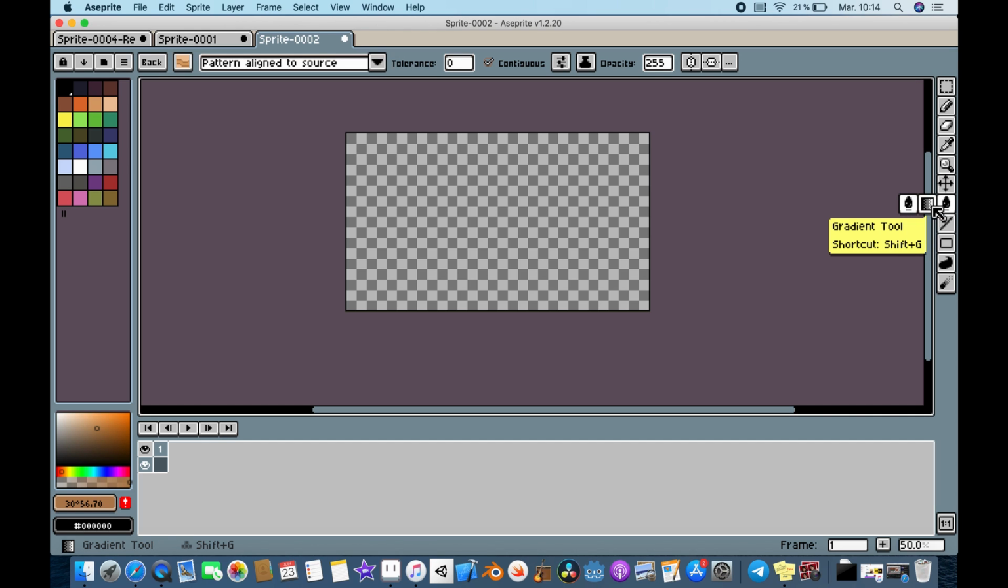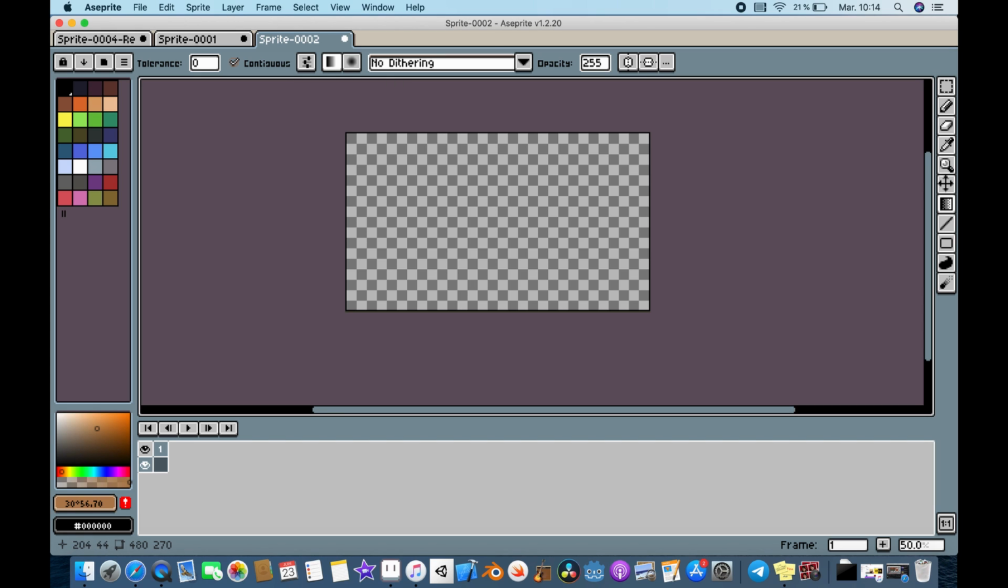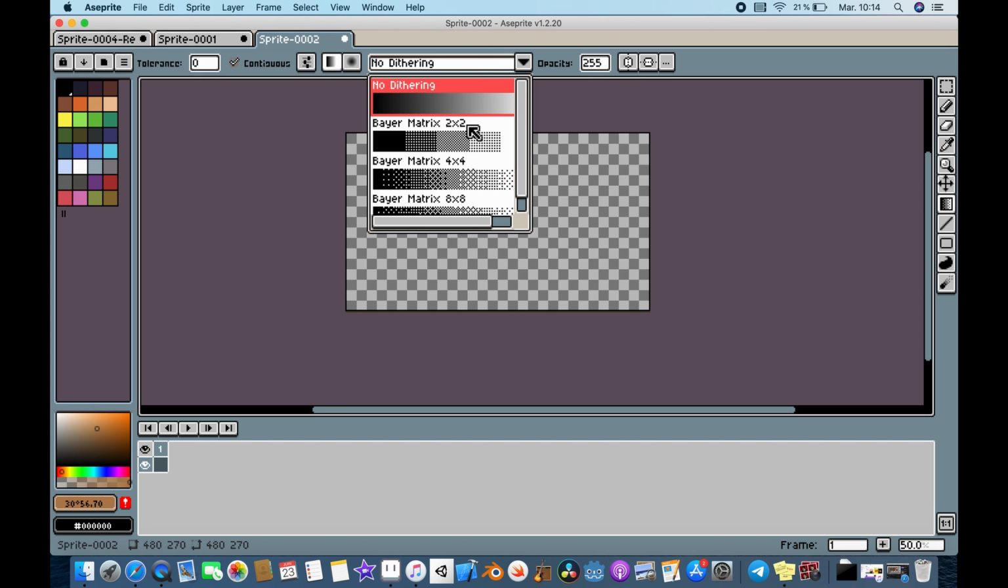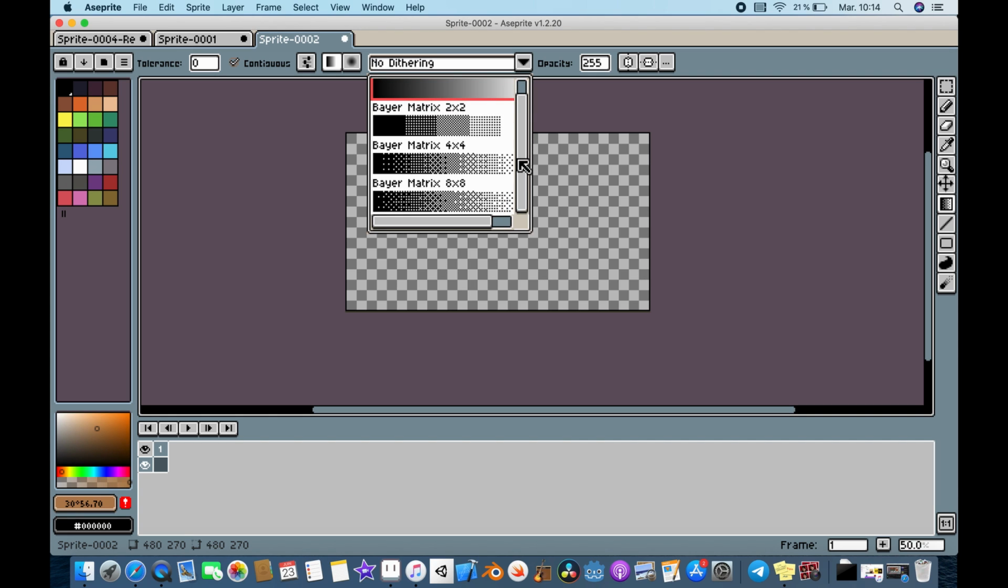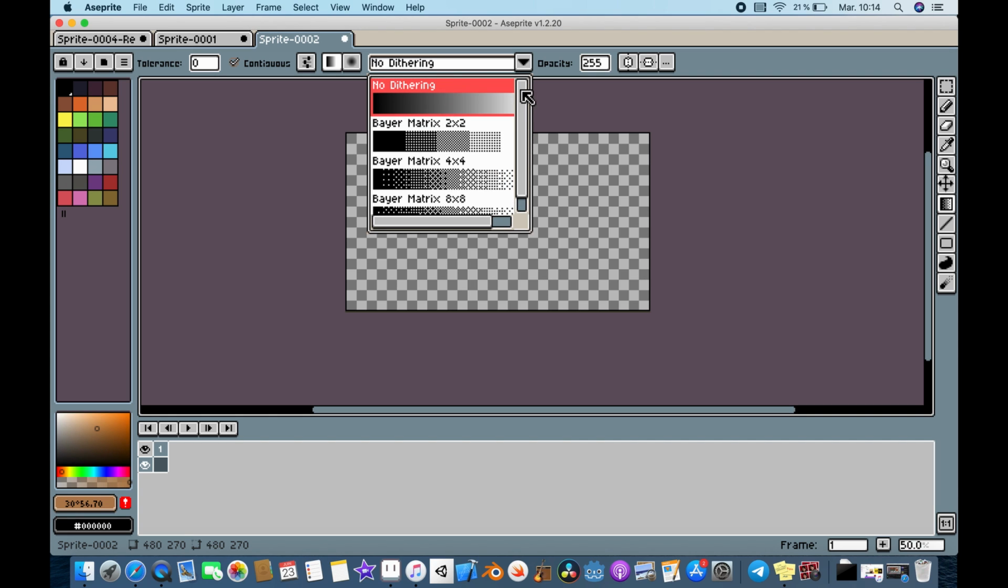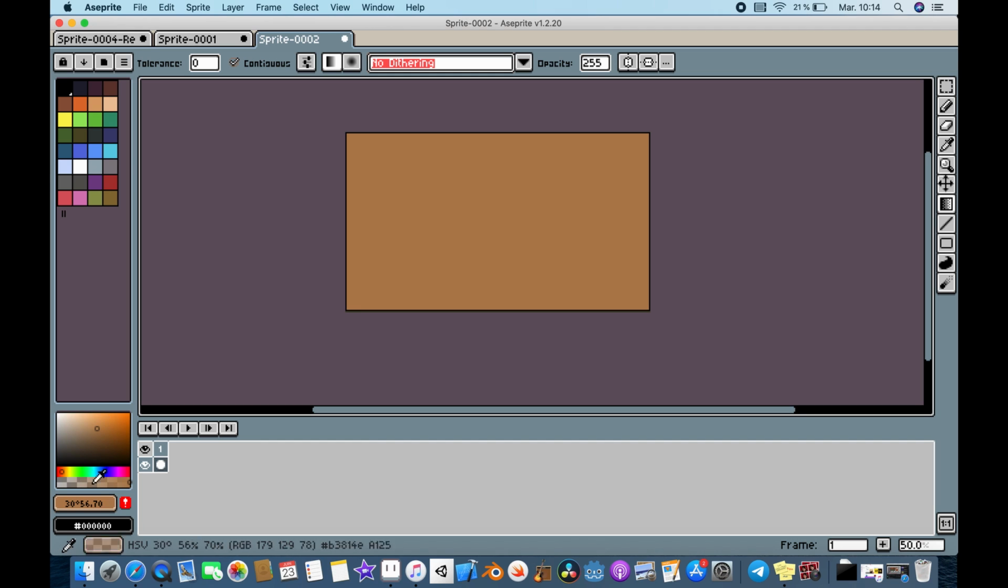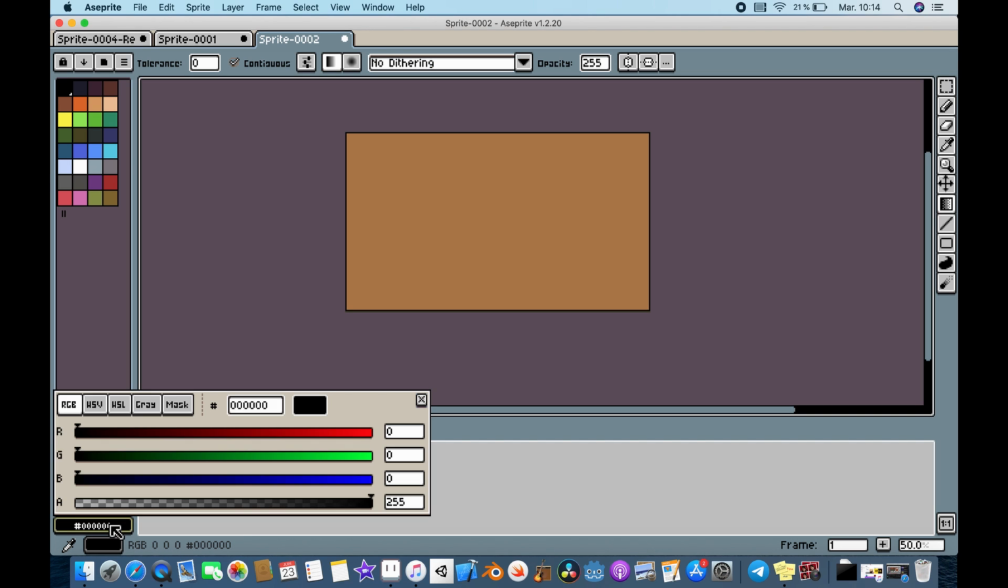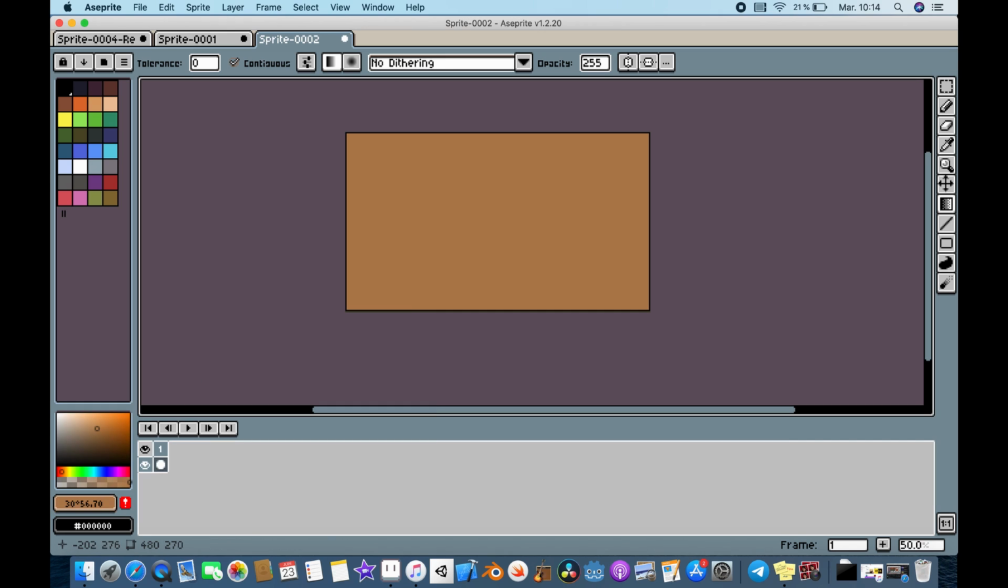Here you have the paint bucket tool, and here you have the gradient tool. One of the things that is good with the gradient is that you have that option up there, no dithering. If you click on it, you can have dithering and other options. With no dithering, in the bottom left corner you can select a color. To select a color, you just click on it, and if you have it on your palette, you slide and select the color you want.